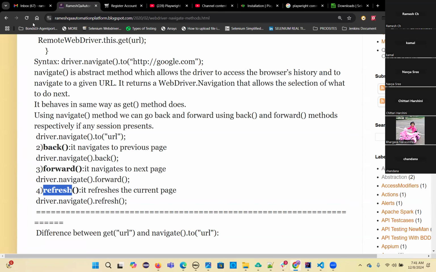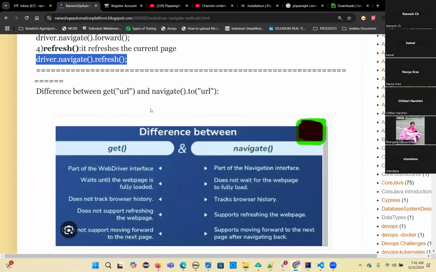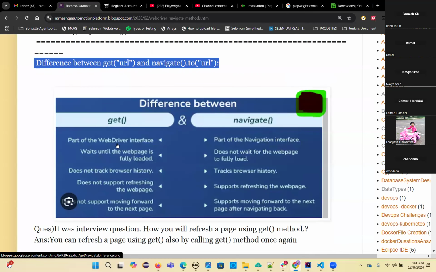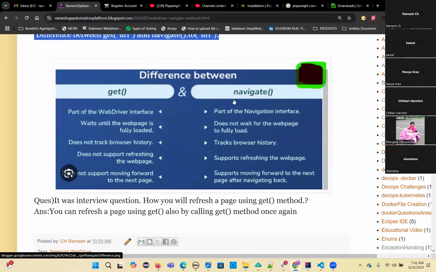If you want to refresh, this refresh icon, you do driver.navigate().refresh(). So the difference between get and navigate is one of the famous interview questions. So here, get and navigate. The driver.get is part of the WebDriver interface and the navigate method is part of the Navigation interface. So you should know where these methods are.